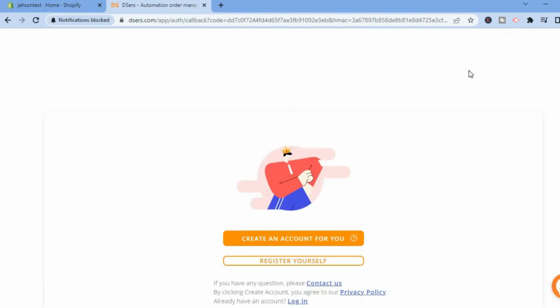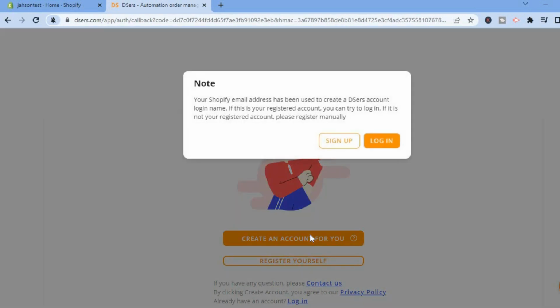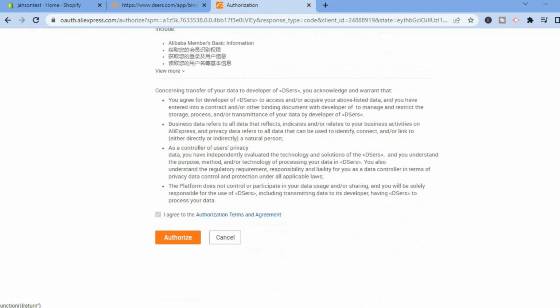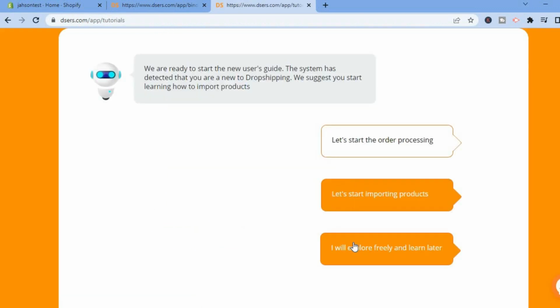After you have installed DSers to your Shopify store, the next thing you are going to do is tap on Create an account for yourself. And you can see your Shopify email address has been used to create the DSers account login. If this is your registered account, you can try logging in, and I'll simply tap on Login. After you have signed in, you'll be directed to this page, and from here you can simply tap on I agree right there, then tap on Authorize. You can simply tap on I will explore freely.